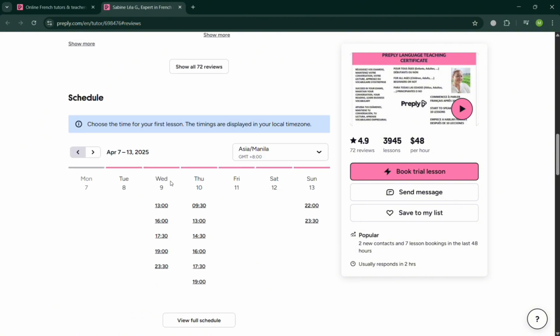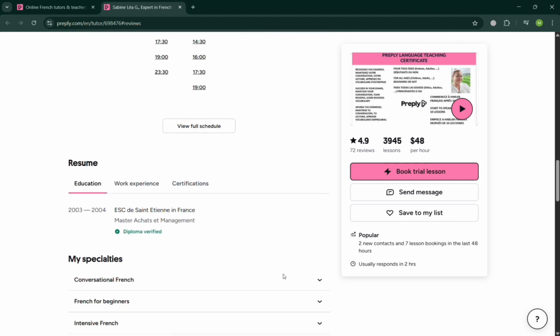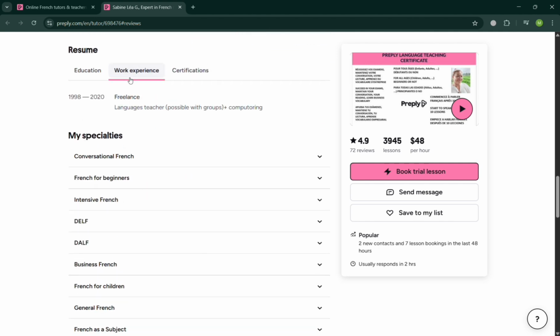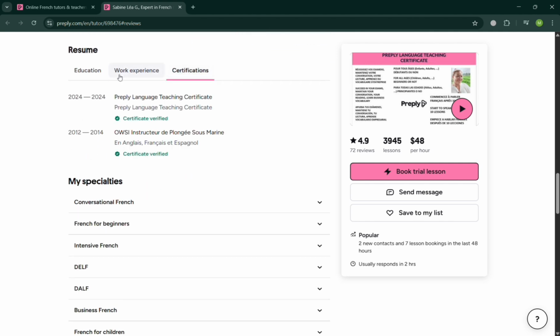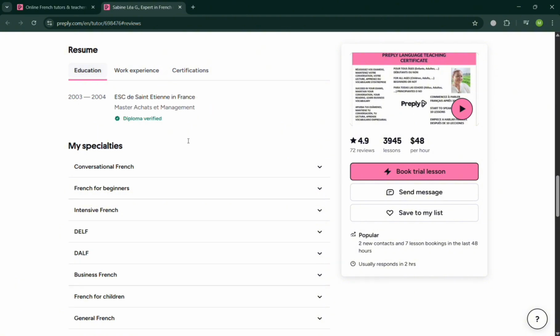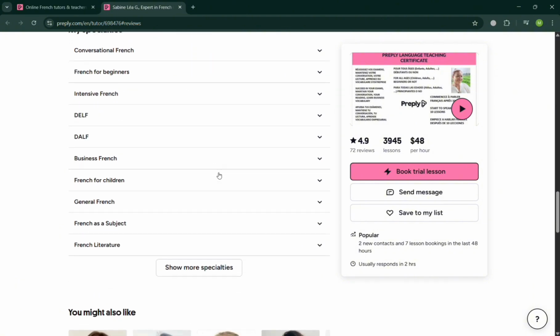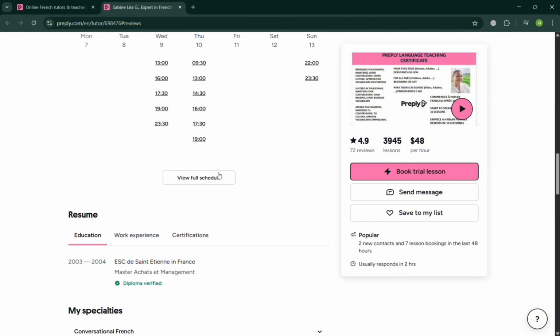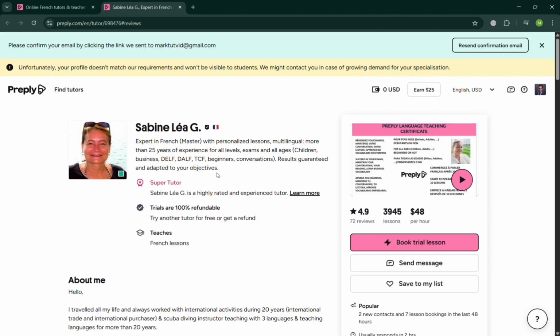And below it will show you the schedule of hers that is available for you to book. And if this schedule fits your preferences, you can simply book on it or book your trial lessons. It will show you below some other education, background, work experience, resume, and many more. And even some of the certifications in here.